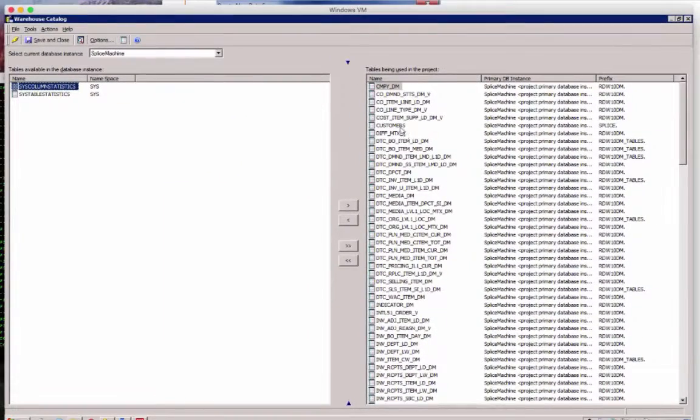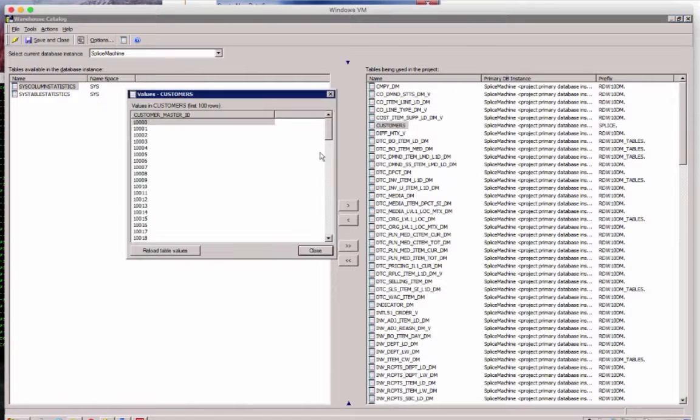Going back to Splice Machine, you would be able to see all the data, etc., whichever is there. You can see the sample data. This is probably a one column table. Yeah, it's a one column table, and you would be able to see all the data coming from Splice Machine.